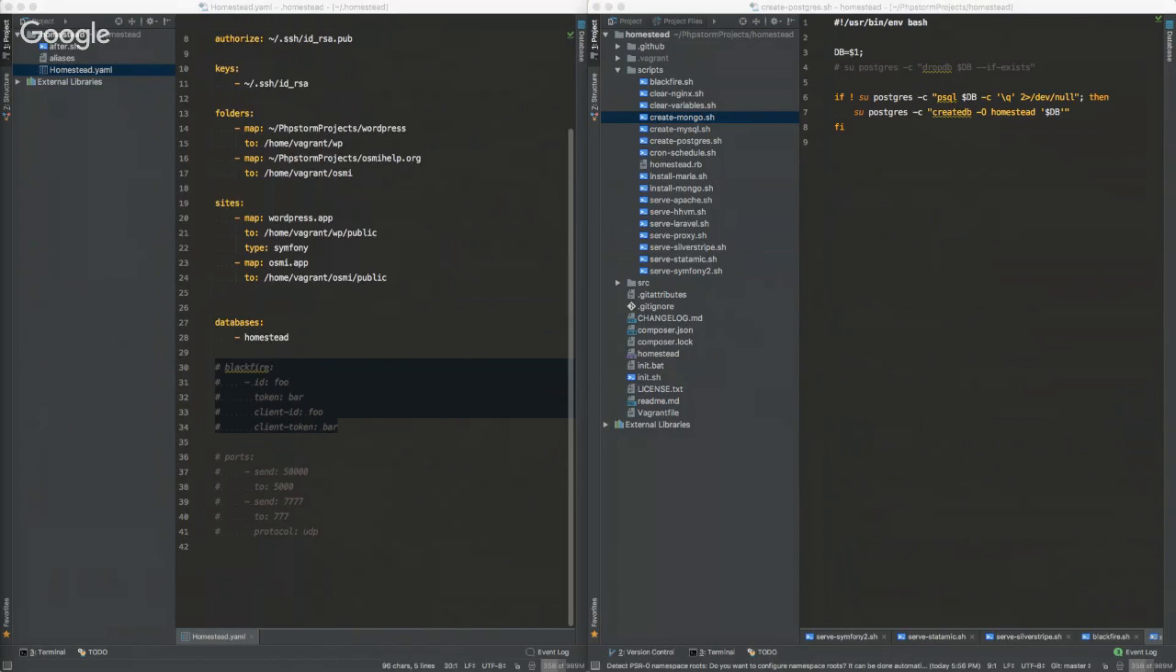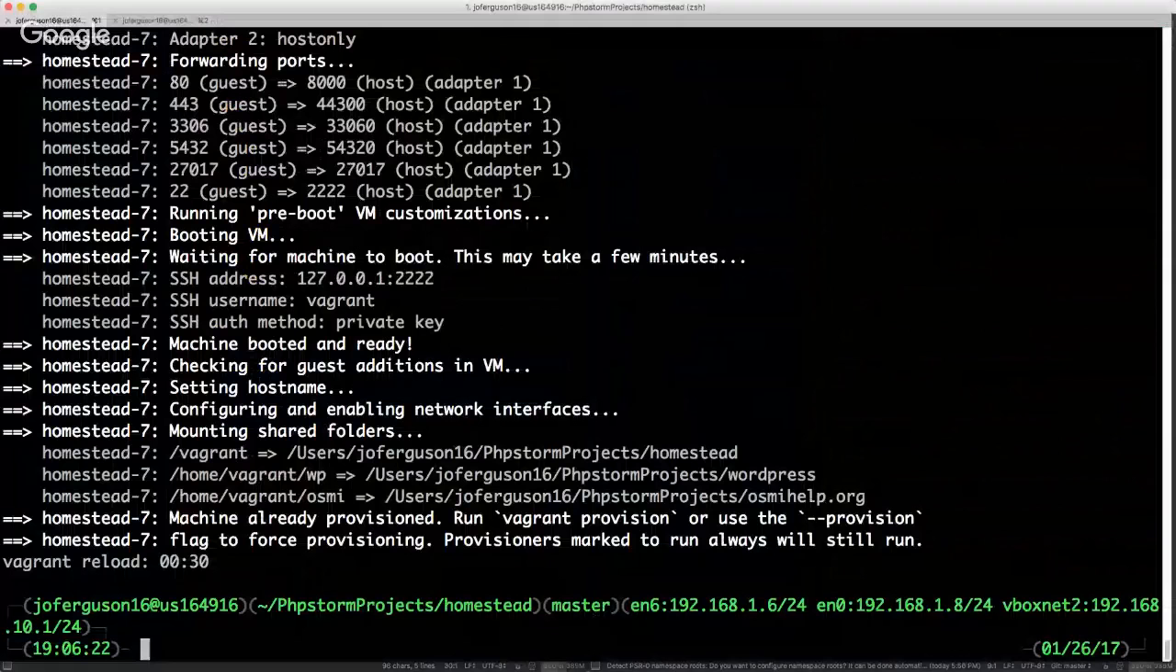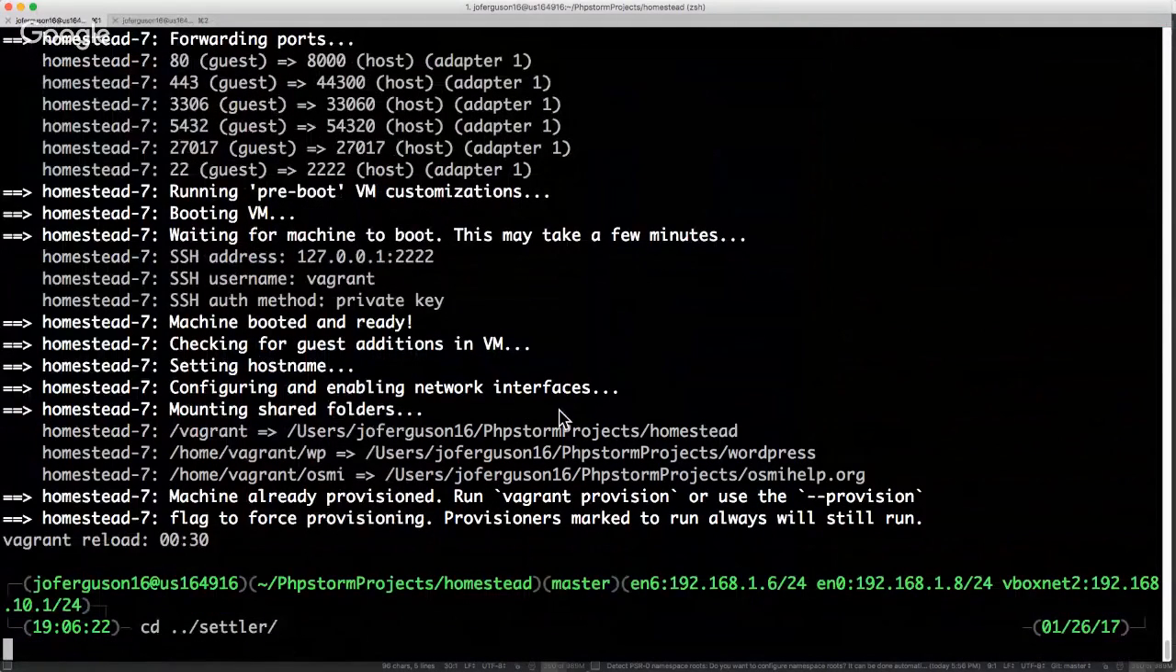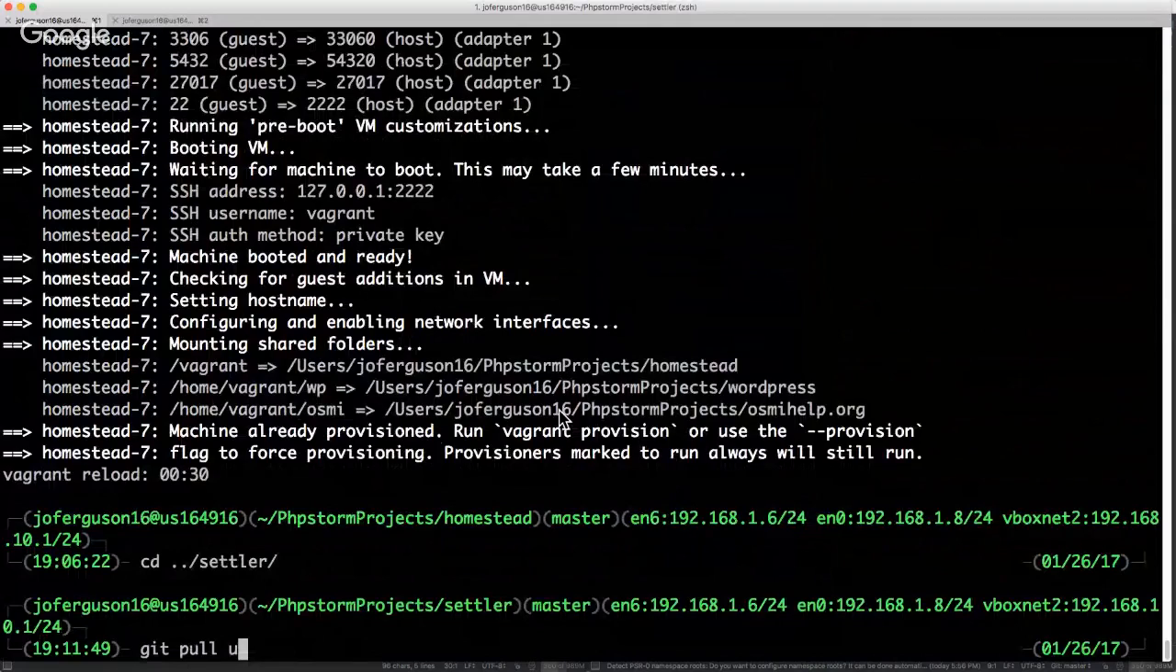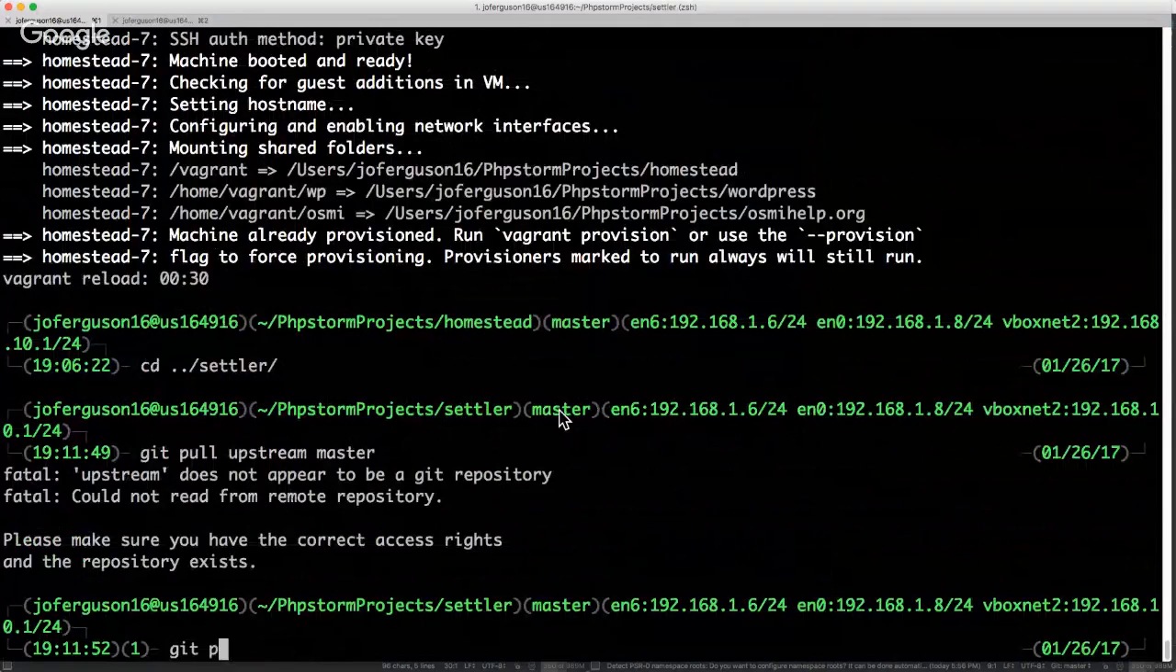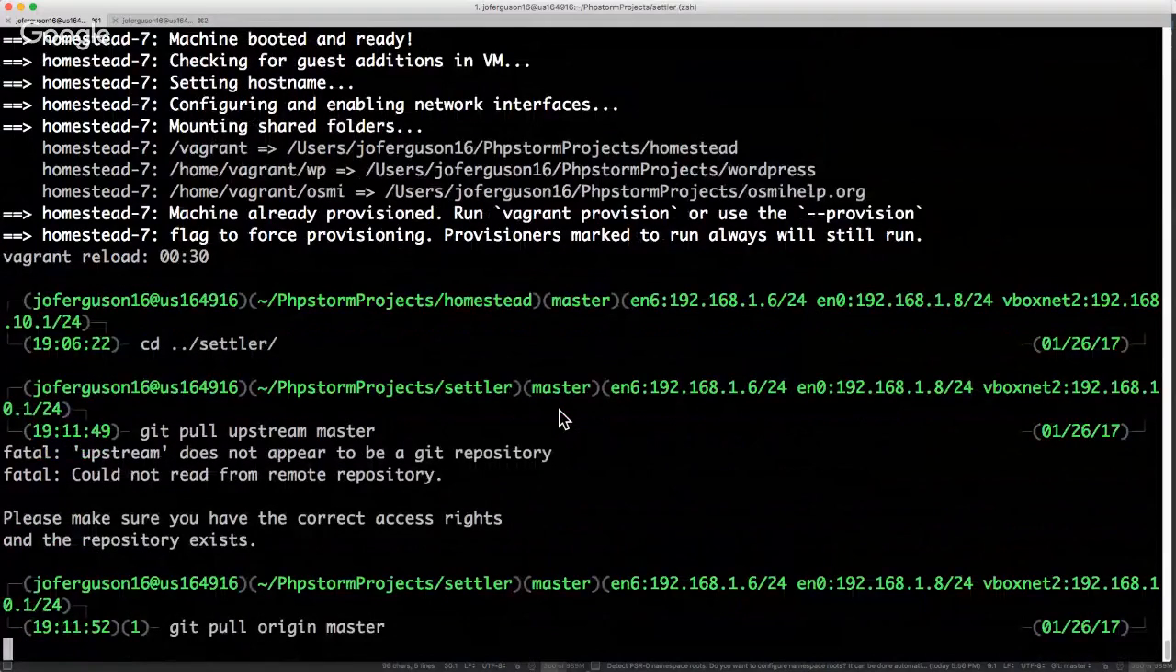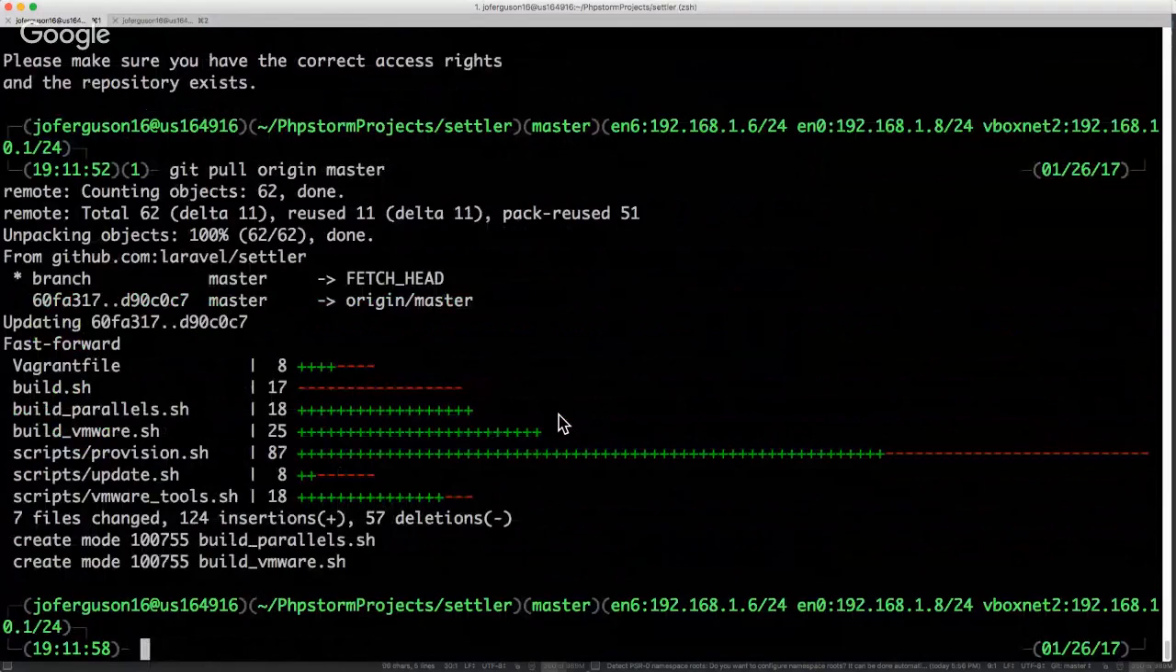And then finally, the last thing I want to show you is Settler. And I believe I will probably have to clone it down because I don't think I have it on this system. Let's have a look. Oh, I do. Excellent. Let's pull up Stream Master, make sure it's up to date. All right, let's open Settler.